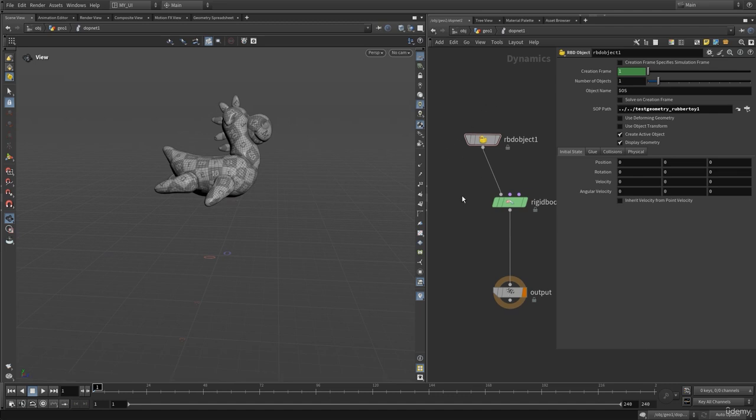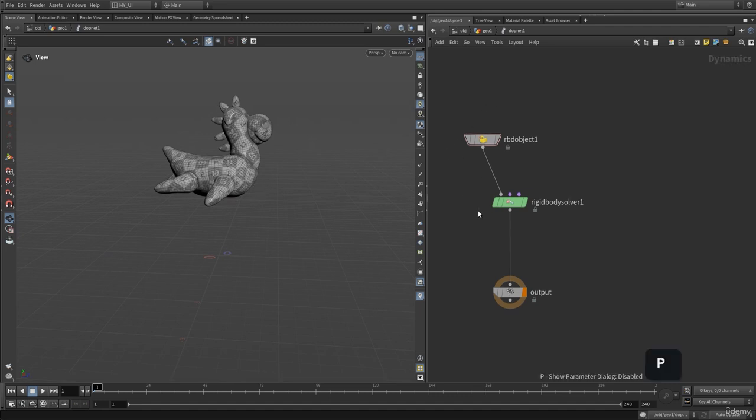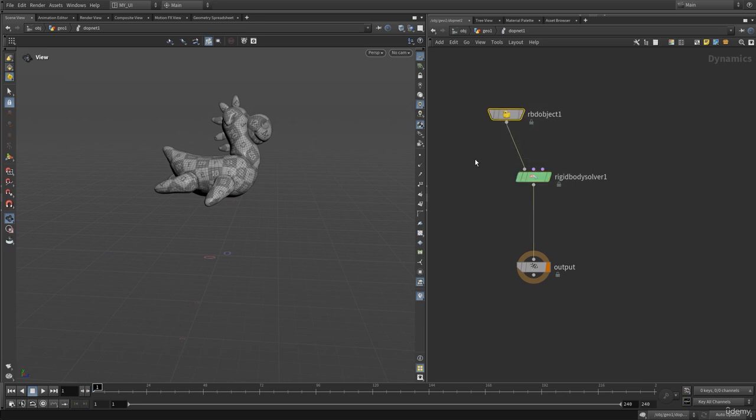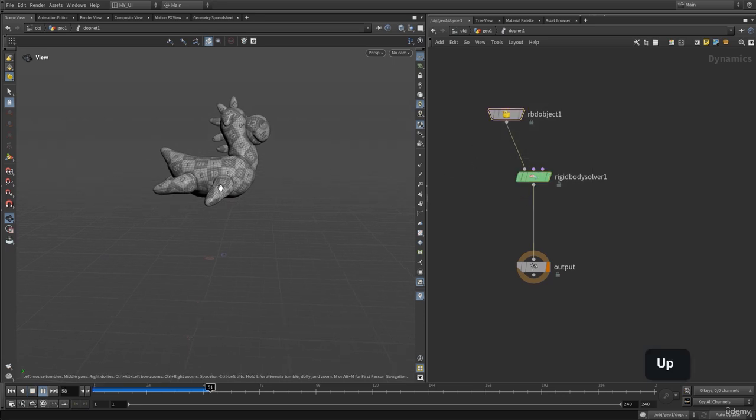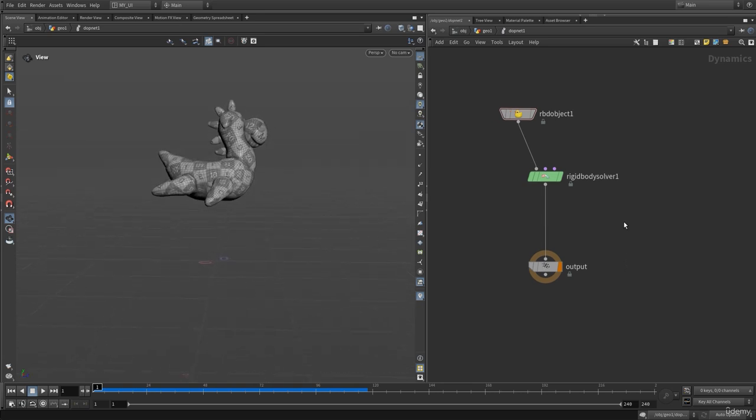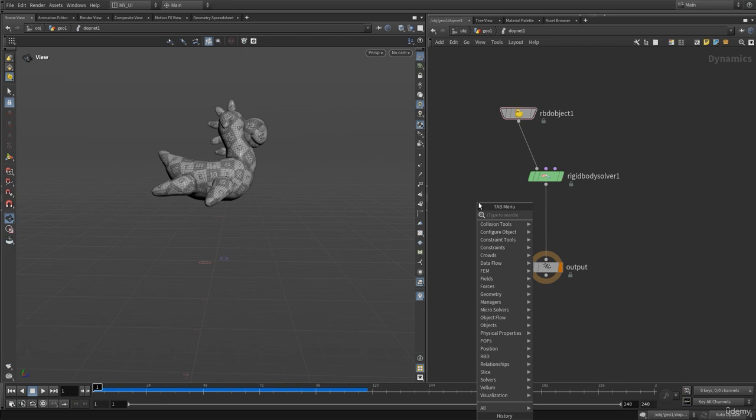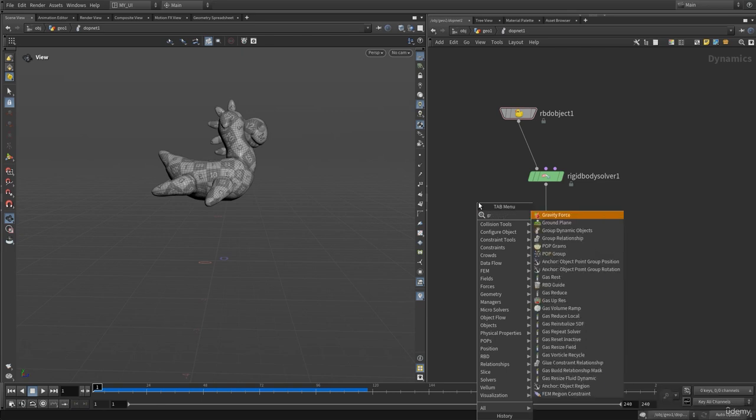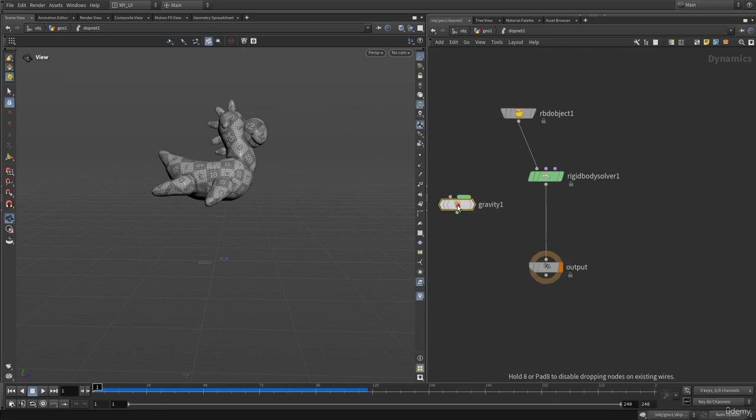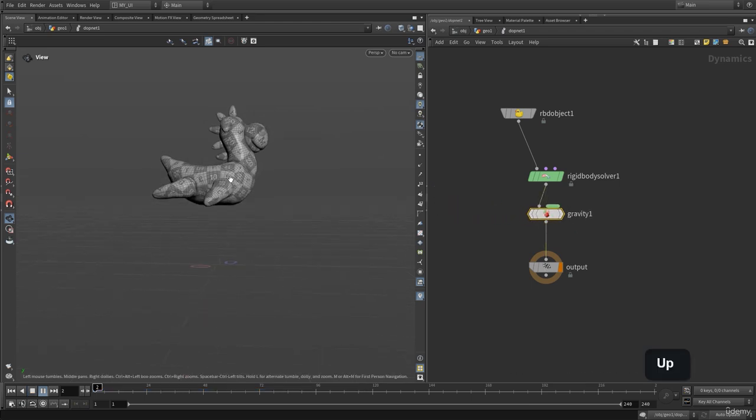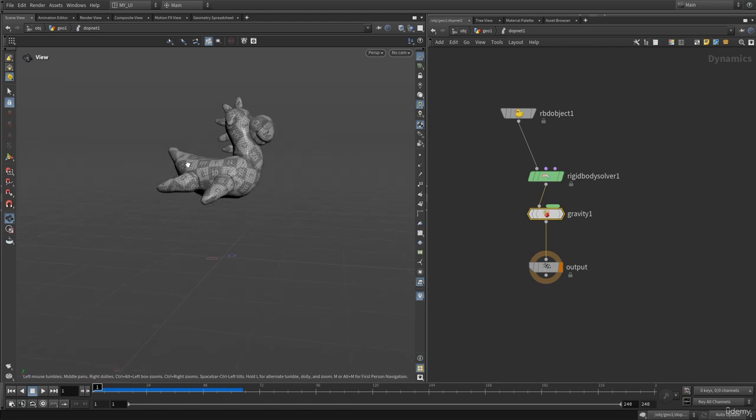And now with that, this simulation network is done. We have the solver and we have the object. And now if I were to hit play, you can see nothing is happening. And as you know, we do not have any forces in here. So let's create a gravity force. I'm going to type gravity, and here we have the gravity force. And we just need to connect this in here. And now if I were to hit play, you can see our object is falling due to the gravity. And I'm going to enable this real-time playback.